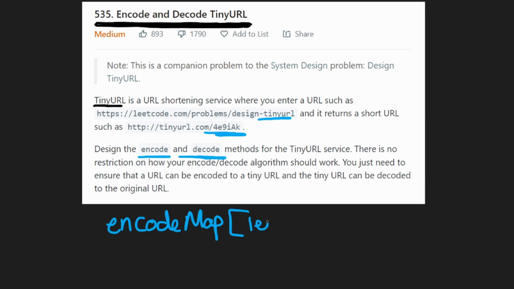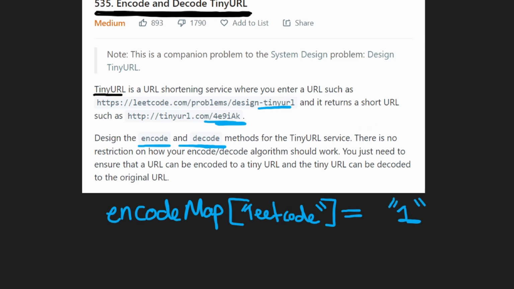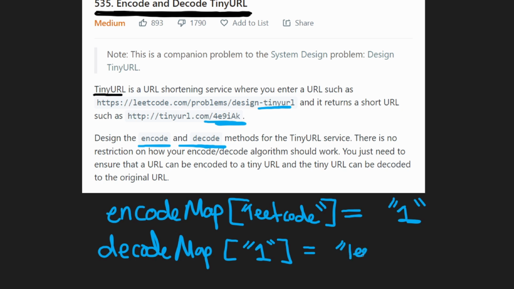So let's say we're taking that Leetcode URL, which is a string. We're going to take that and map it to the shortened URL. Let's say the shortened URL is initially one rather than this longer string. So this is a string that's just one. And now don't forget, we also want to be able to decode the new shortened string into the original string. So we want to be able to take one, which is the short string, and get back Leetcode, the original URL. This is all we really need to do.